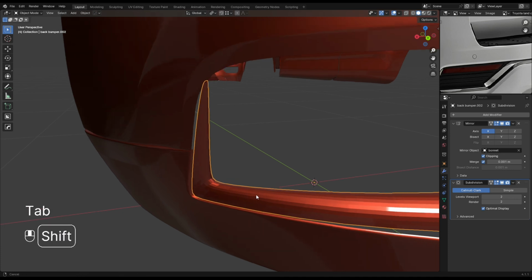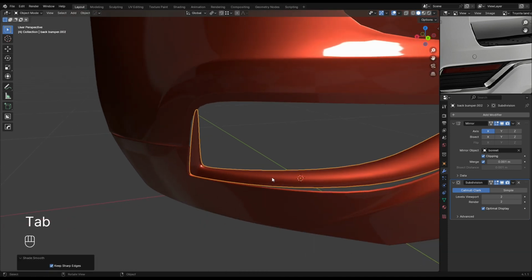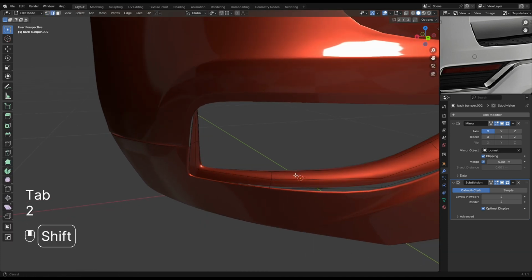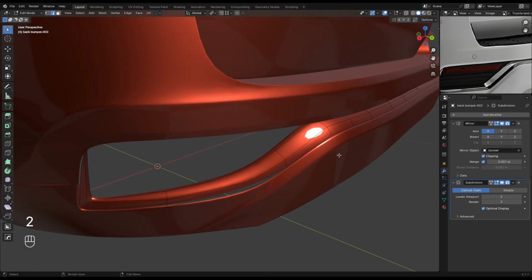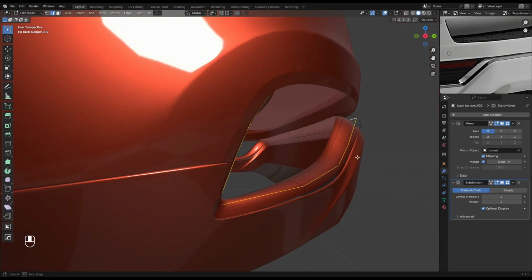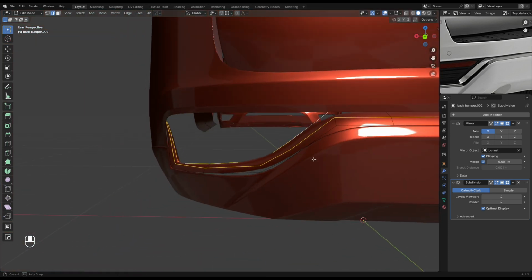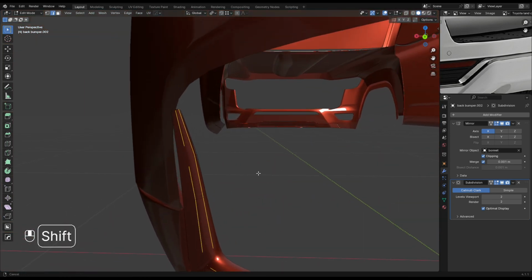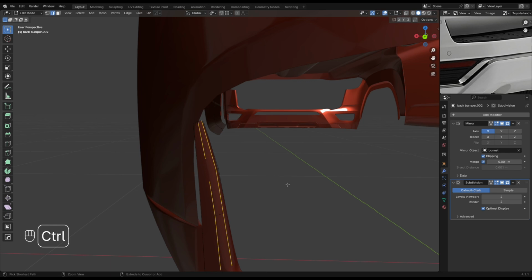Go to object mode and let's shade this smooth. In edge selection, I'm going to select these edges. And coming over here, I'm going to bevel and make sure they don't overlap like this. So somewhere here.